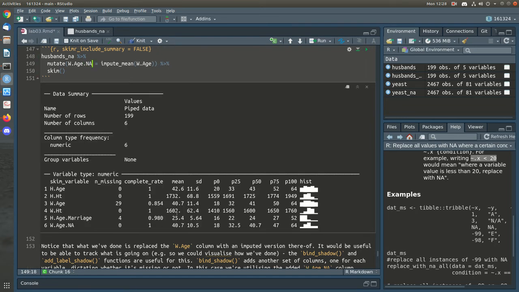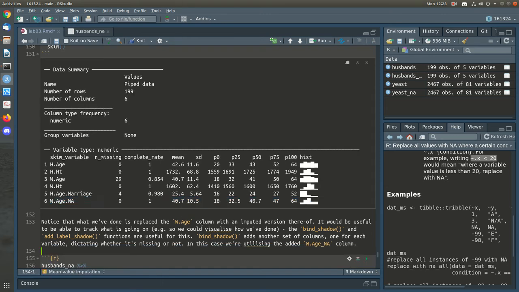And so now you can see that there's the old wife's age column there where the mean is 40.7 and the completion rate is only 85%. And there's the new one. The mean has stayed the same because, of course, what we've done is we've gone and used that mean to fill in the values that are missing. Right, so we've taken those 29 observations and we've set the value to be 40.7. Okay, so the mean doesn't change, of course, because we've just added a bunch of observations at the mean.